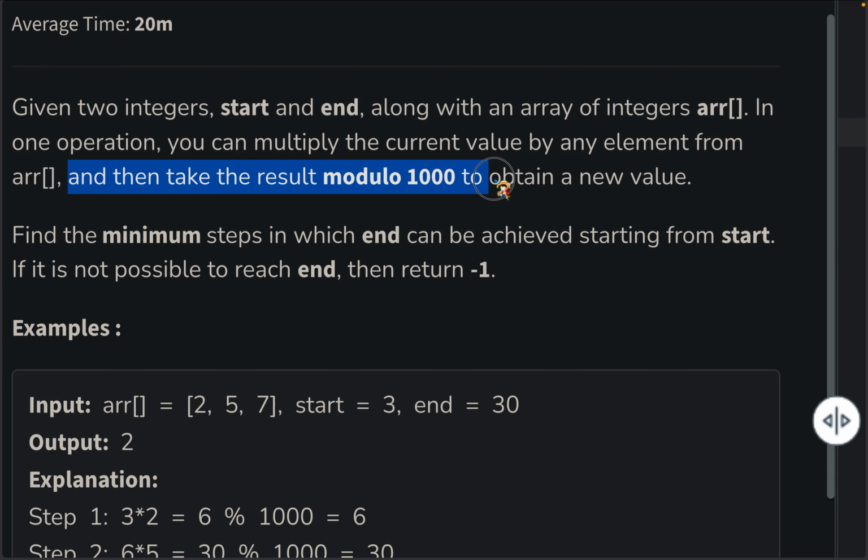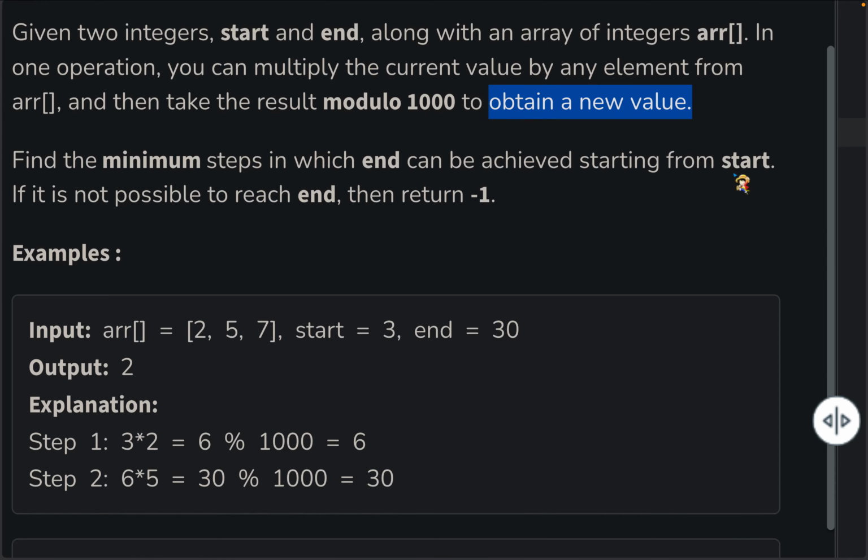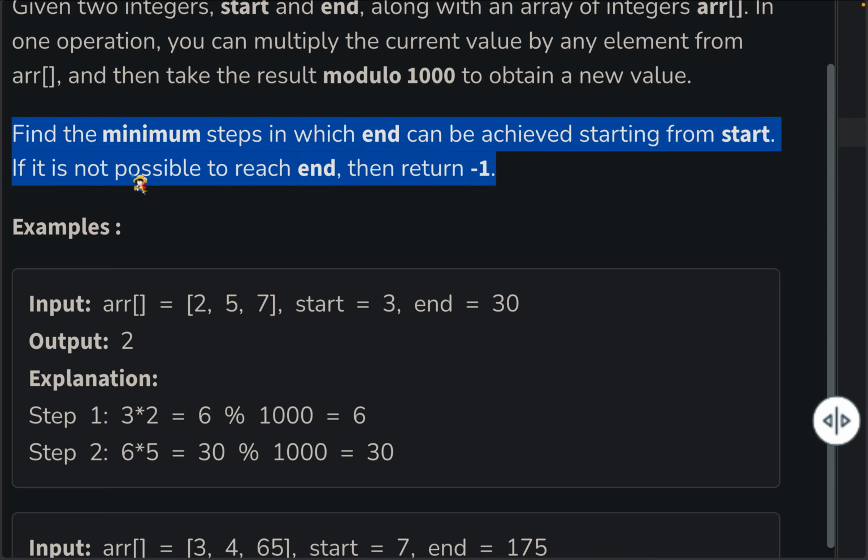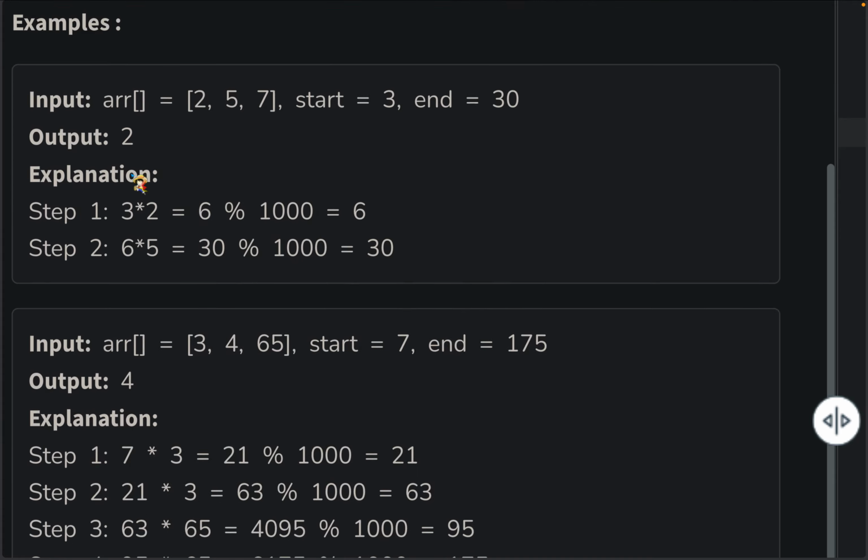and then take the result modulo 1000 to obtain the new value. Now we need to find the minimum steps in which end can be achieved starting from start. If it is not possible to reach the end, return -1. Well, cool. So we have an array, we have start as 3 and we have to go till 30.